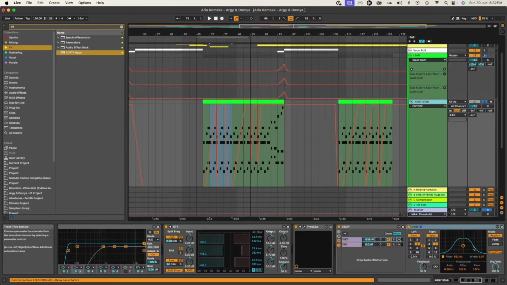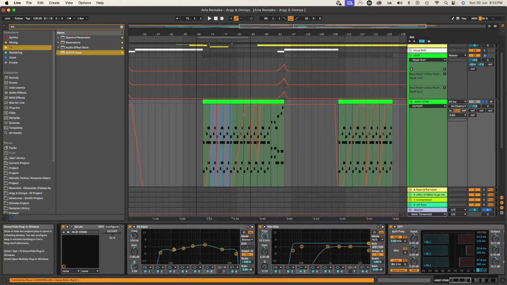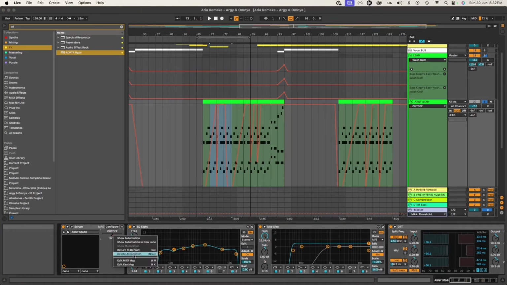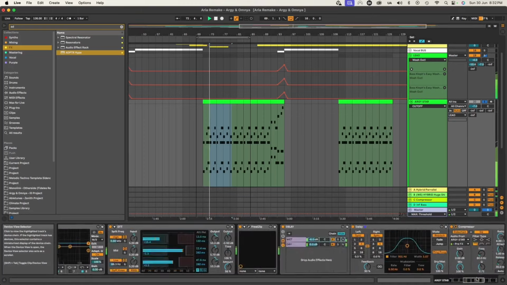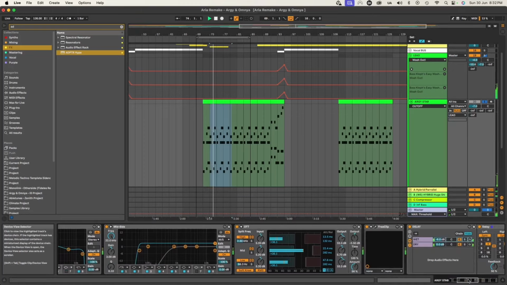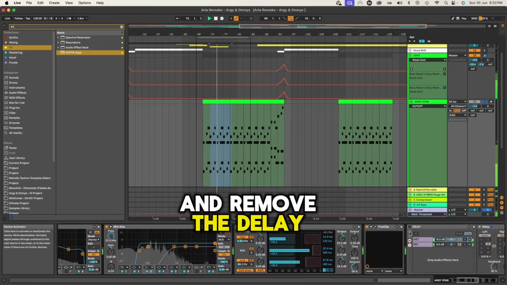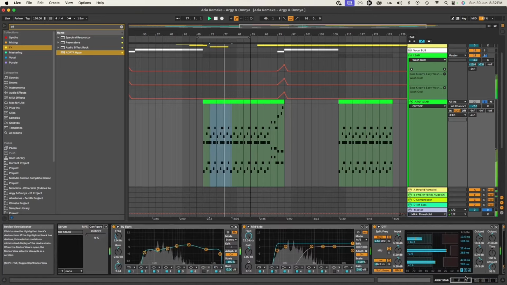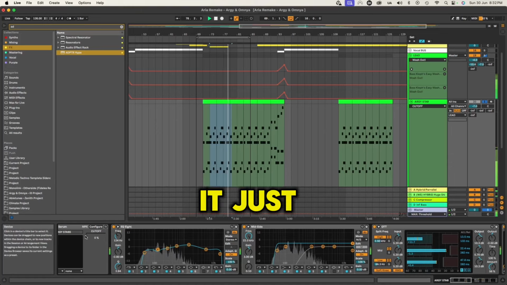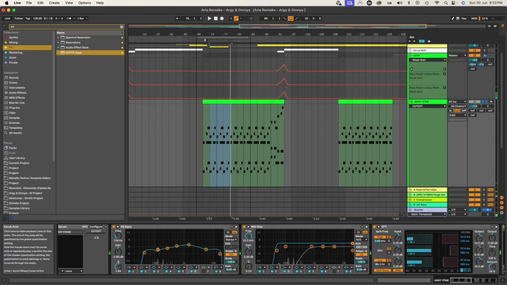So if we were to turn the cutoff off, you'll see how much this changes. So if we were to delete the automation, and remove the delay, it just doesn't have the same effect.